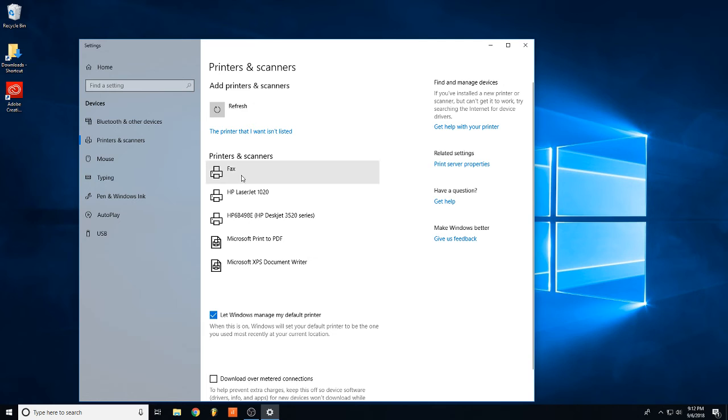So once you've added your printer in, you'll have an option to click install or add. It'll download the software and it'll be on your list, and then you can just close out, and that's all.